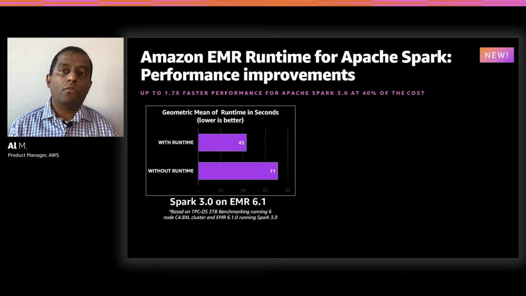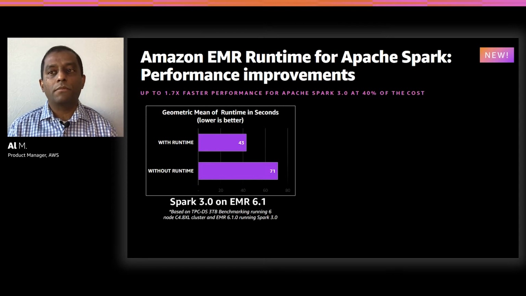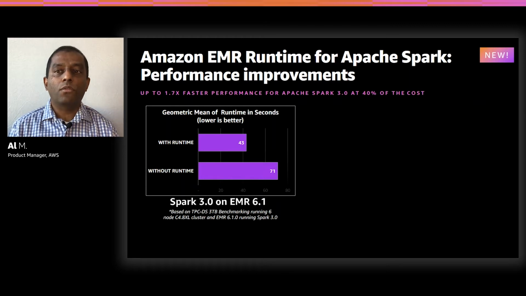To evaluate the performance improvements on EMR, we used TPC-DS benchmark queries at 3 TB scale and ran them on 6-node C4 8XL clusters with data sitting in Amazon S3, and compared the performance of EMR version 6.1 with and without the runtime.